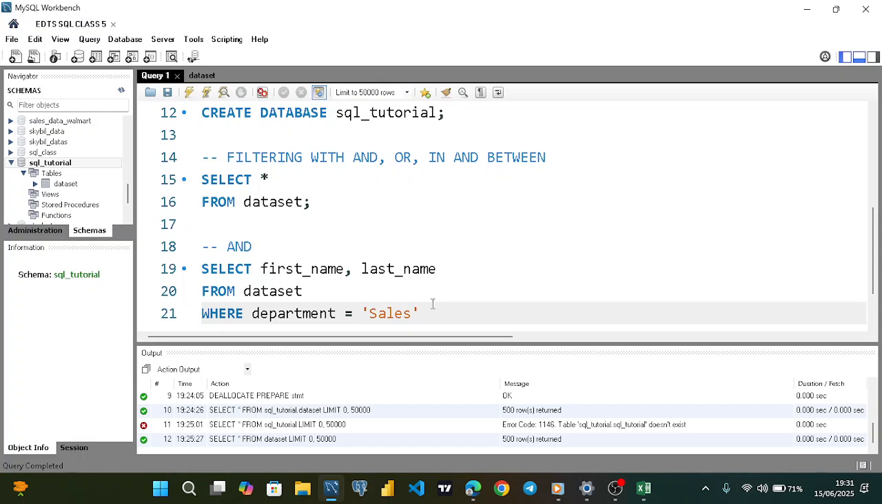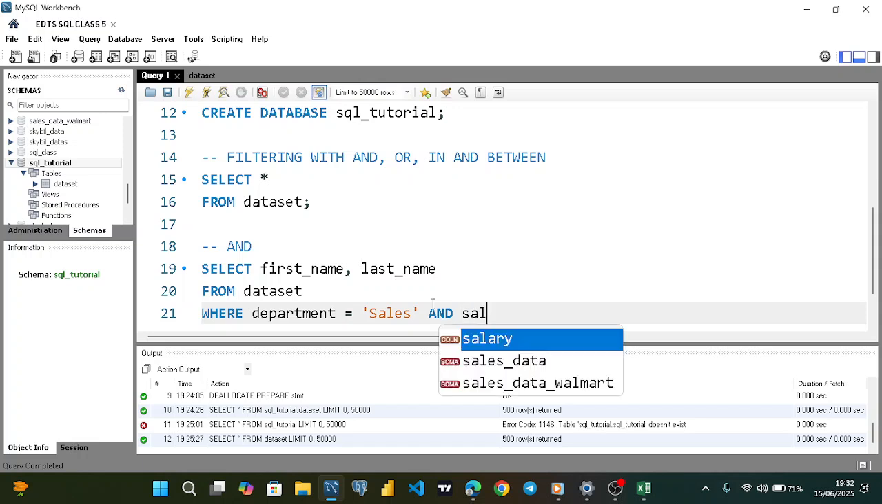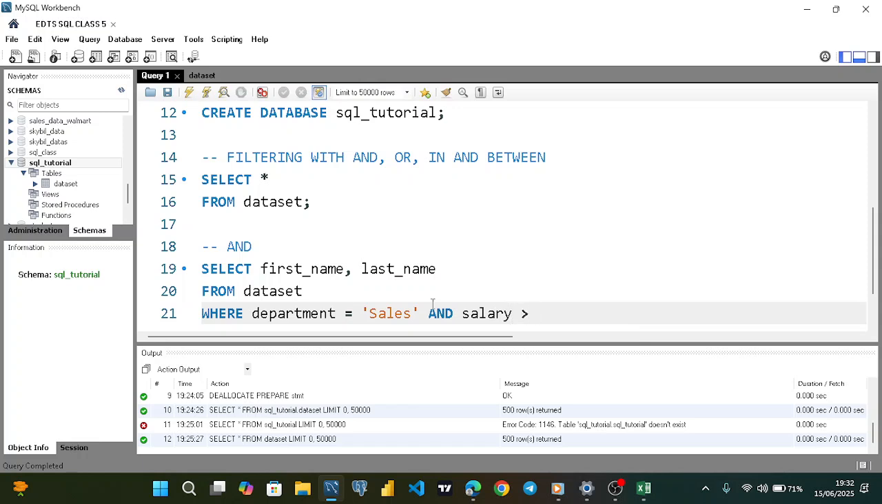So the next thing is you're going to add an AND, which is the operator we're going to be working on right now. And then we just say AND salary, which is the salary column. So we say salary greater than 50,000. So this is 50,000.